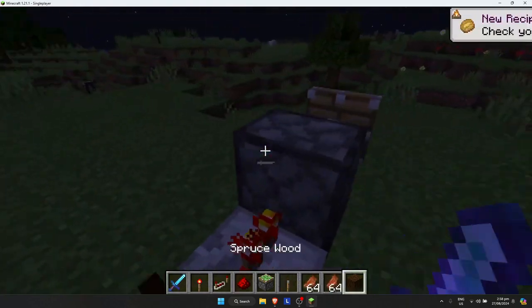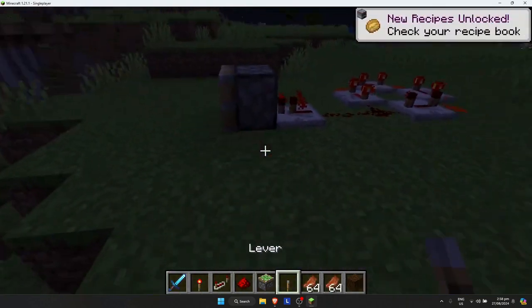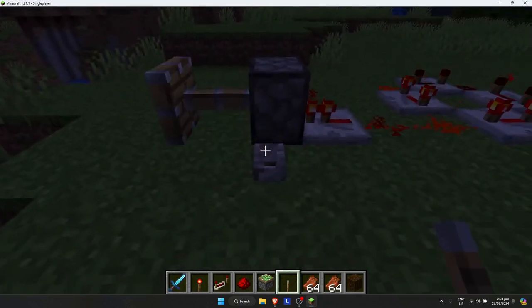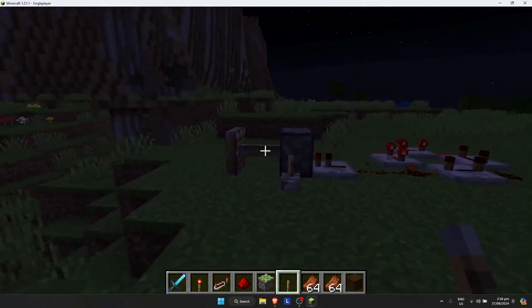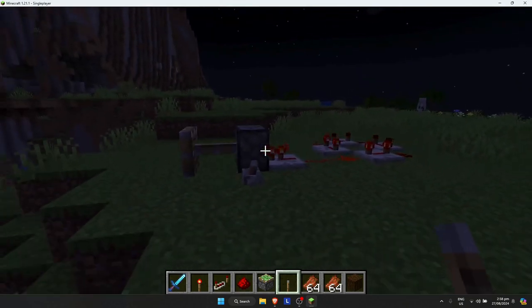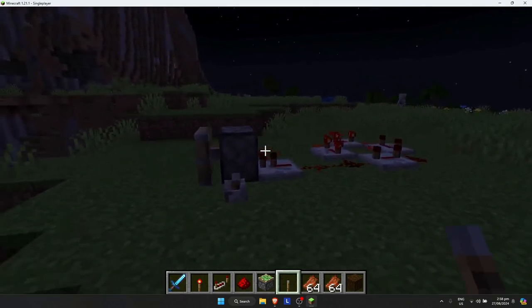And once that's done, you could now also add the lever right here, so you could basically stop the piston right here. So if you want, when you click on the lever, as you can see, it stops. When I click on it again, it just goes just like that. That's how you basically make a repeating piston in Minecraft.